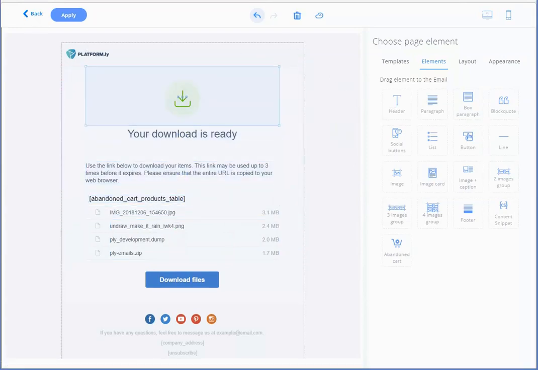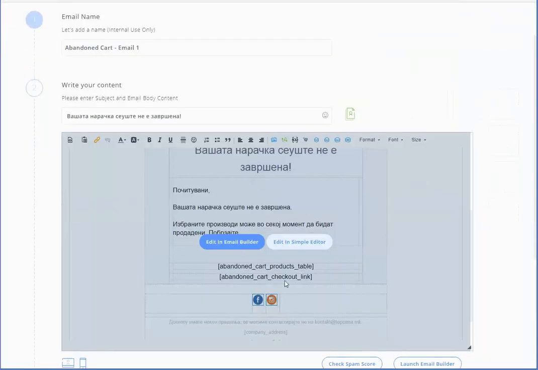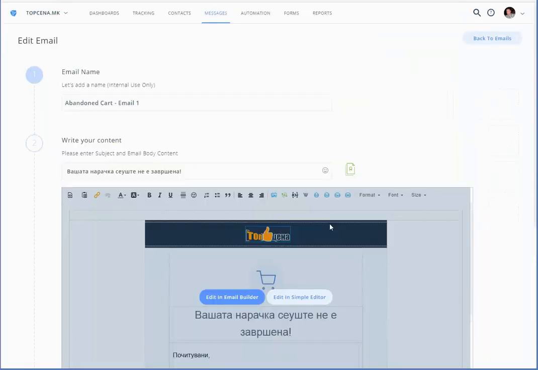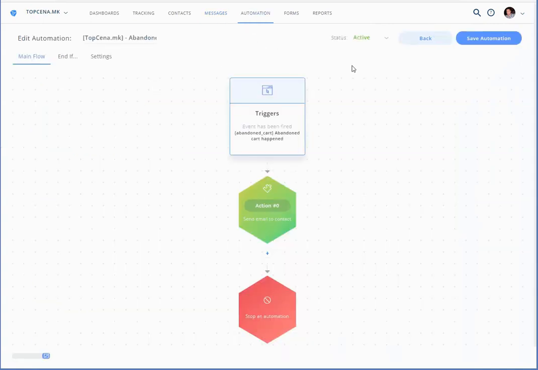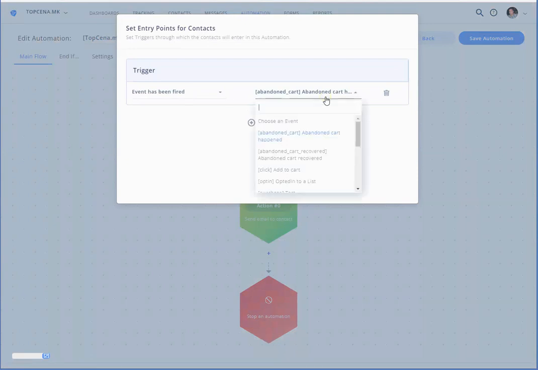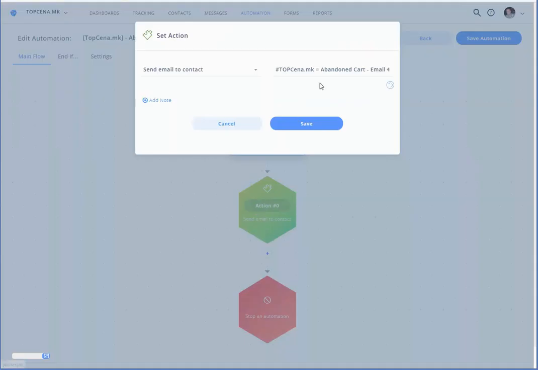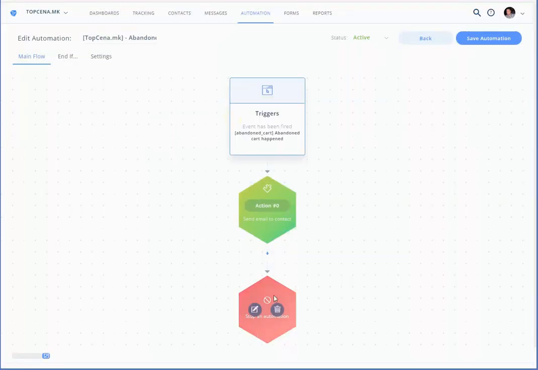Once that's done, I have an email that's quickly prepared. The next and the last point is creating the automation. So this is just a quick, simple automation. Just 2 steps, that's why I say simple. The trigger, as you can see, is abandoned cart happened. Then we have the email, the one that was created, and then stop automation.